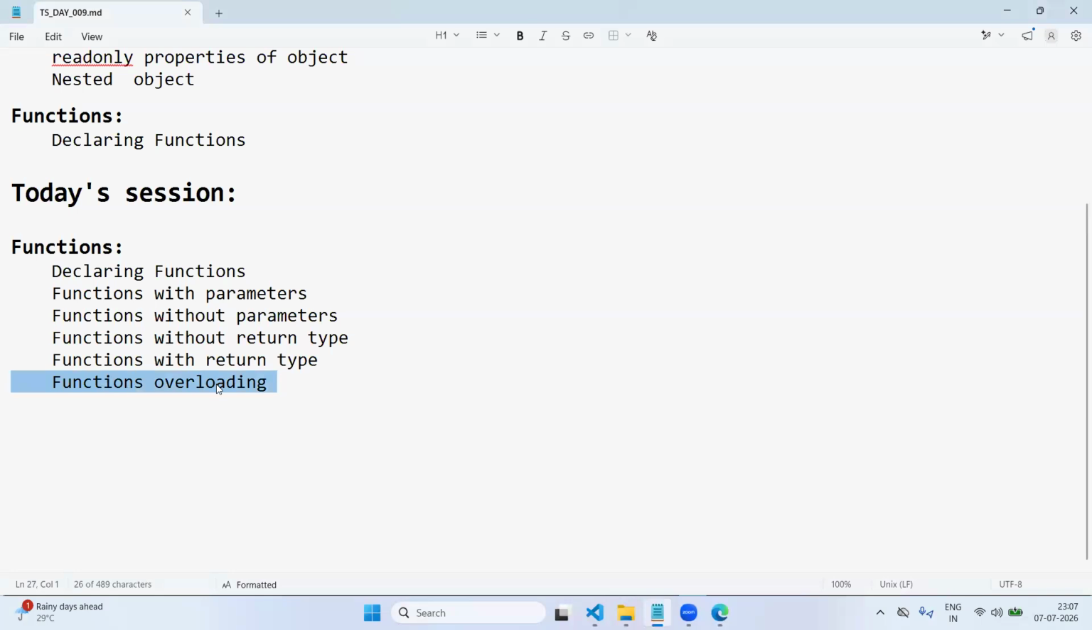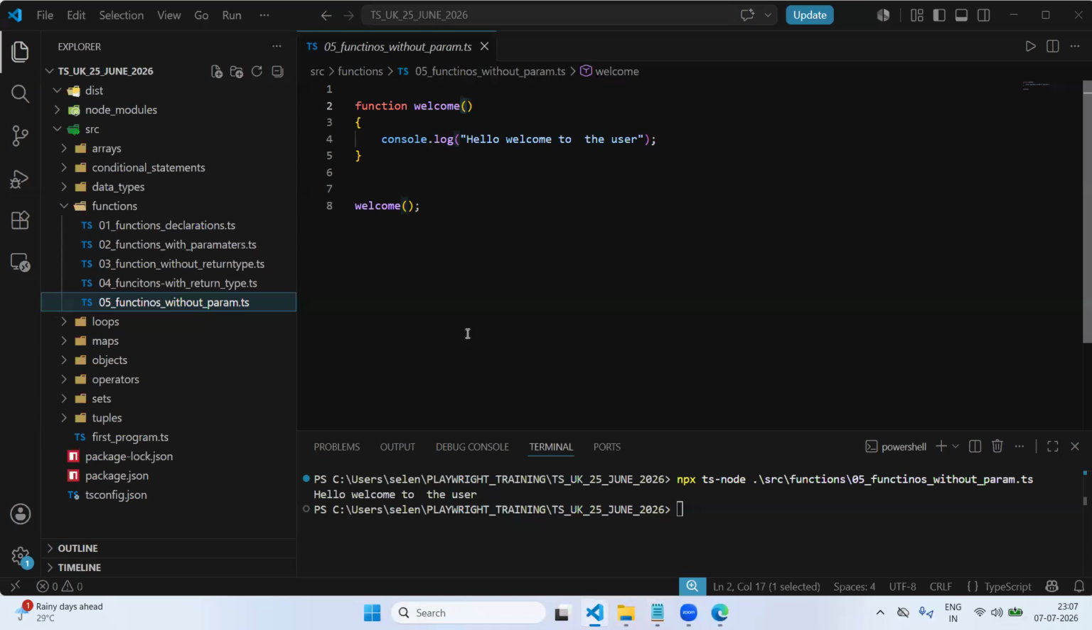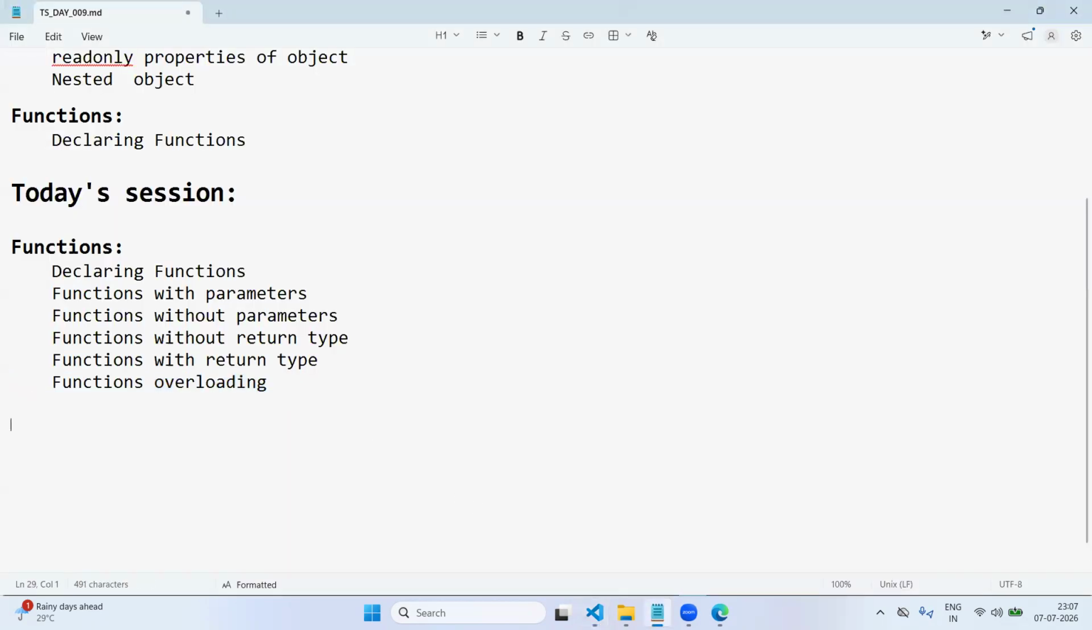So what is meant by function overloading? Generally, function overloading means you can have multiple methods with the same name. In Java, you can have multiple methods with the same name. They can differ by order of the parameters, type of the parameters, or number of parameters. Let me show you an example in Java.